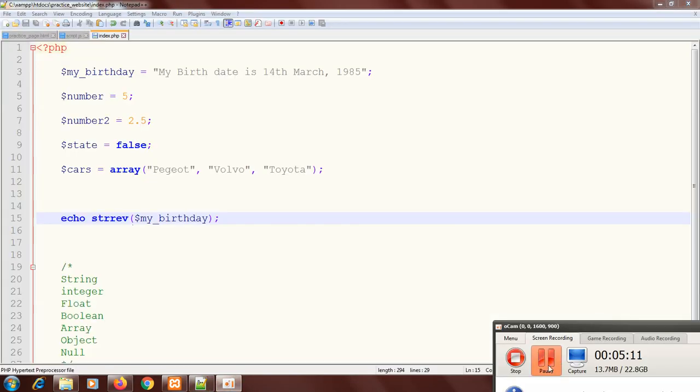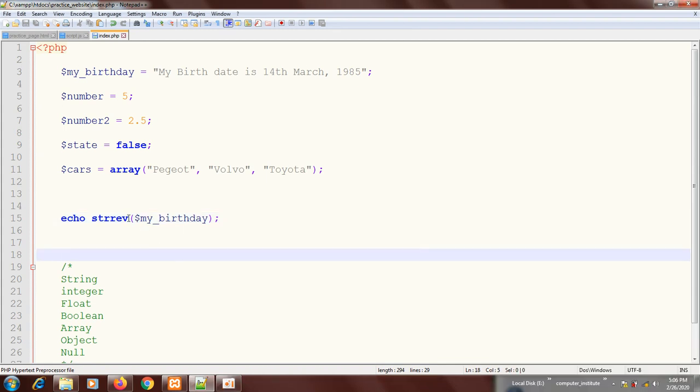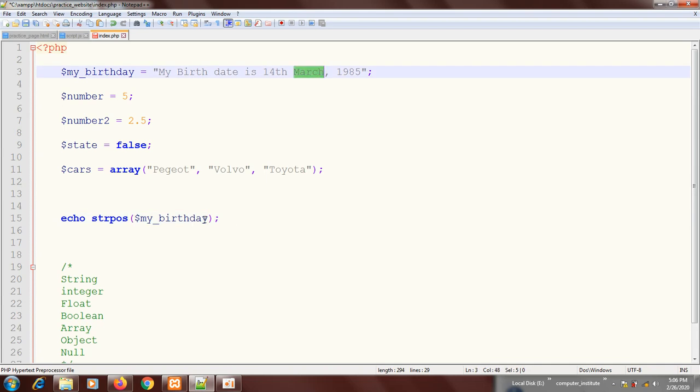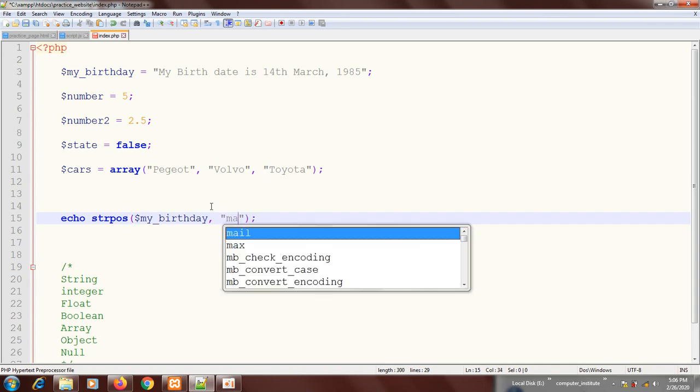Let me also check string position, strpos. Let me see what we get. String position gives the position of a particular word indicated in this form. Let's say we want to check the position of mash. What you are going to do is come here, put a comma, then put mash.